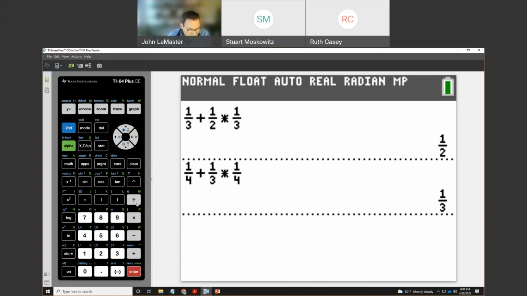So if I were to guess what might be the next one, if I did 1/5 plus a 4th times a 5th, maybe you could write in the chat what you think it'll be. And while you do that, I'm going to ask my students, what do you think is next? And here's another way we can copy and paste.